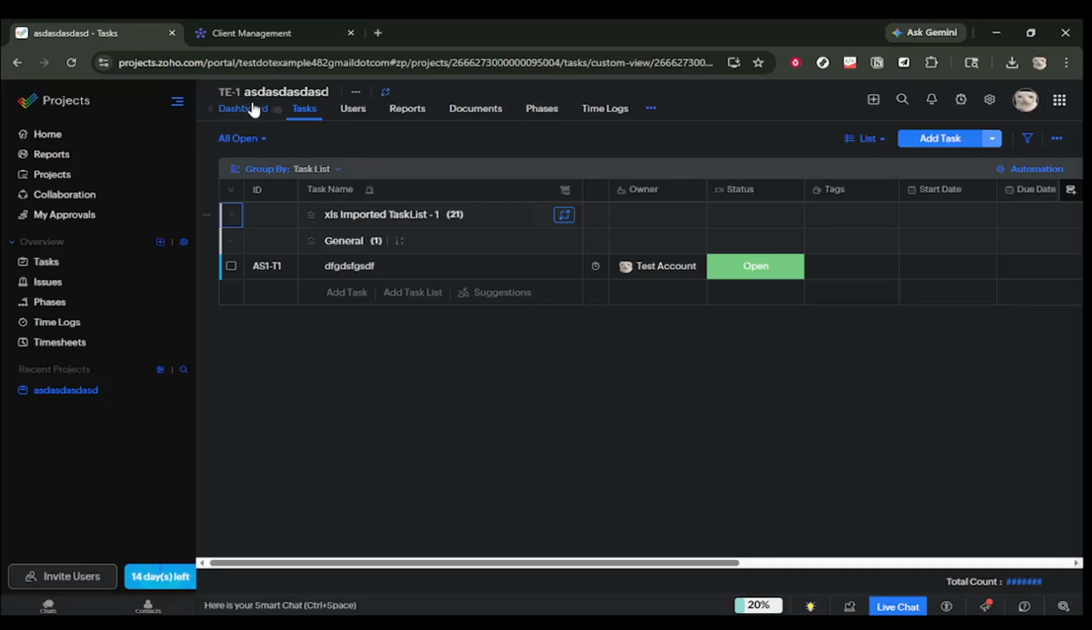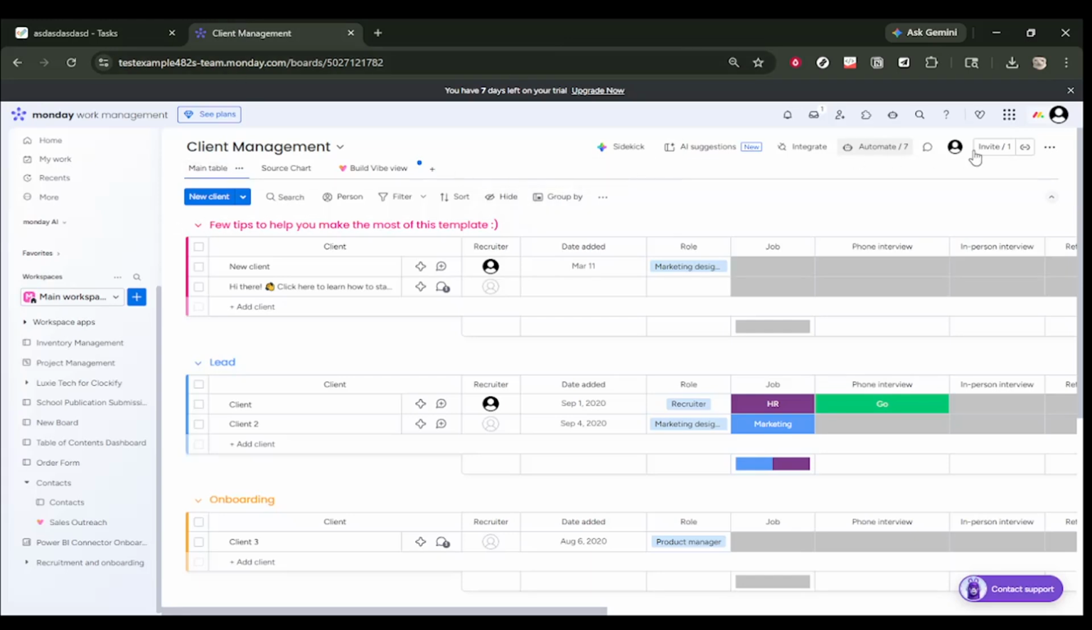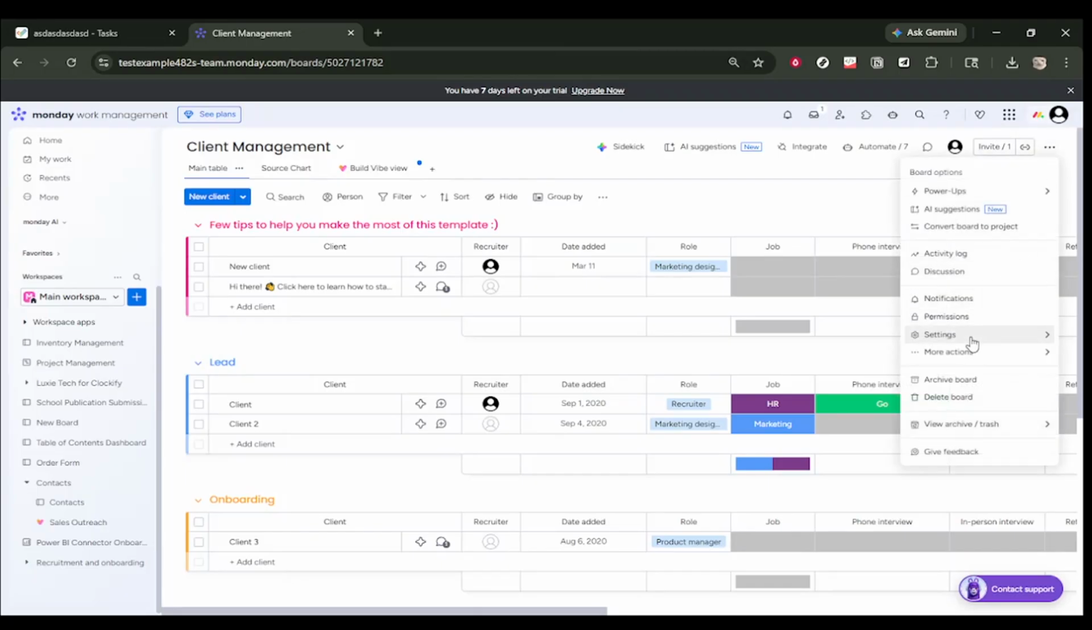First, in monday.com, go to the board called Client Management. Once the board is open, click the highlighted area near the top of the board to open the board options. Next, click More Actions. This is where Monday keeps tools for exporting and other board-level actions. From the menu, choose Export Board to Excel. You will see another highlighted selection area related to the export settings. Click that highlighted option and then click Export.